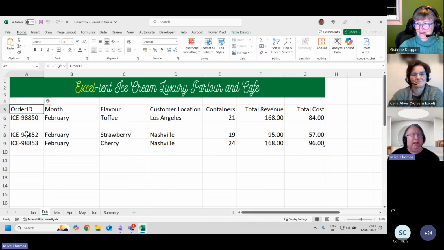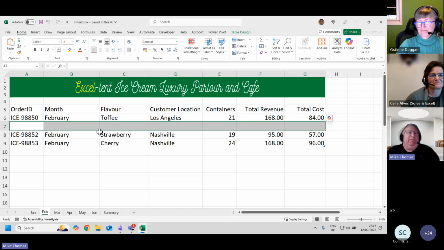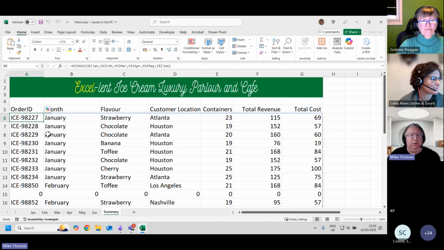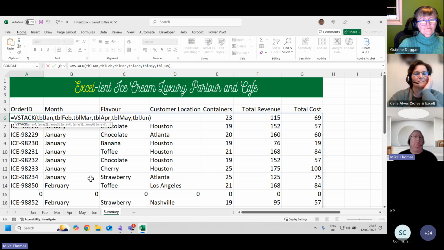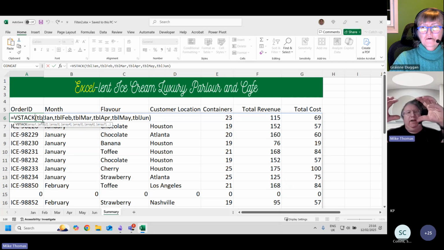I've deliberately left a blank row in the Feb table. I know in the real world you probably wouldn't, but it can happen. And we don't have any data yet for April, May, and June. So what I've done on this summary sheet is I've used the VSTACK function. For anyone who's not familiar with VSTACK, it lets you vertically stack either tables or ranges on top of each other. So it's a great quick way to generate a big list from several separate lists. So I'm just saying stack vertically Jan, Feb, March, etc.